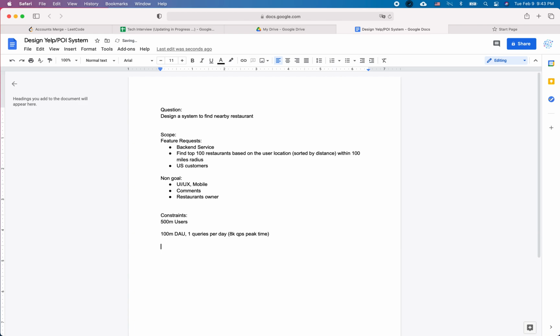And also we have the restaurants. Let's say how many restaurants are there. Let's say we have 10 million restaurants in total. That's a fair assumption about the numbers.